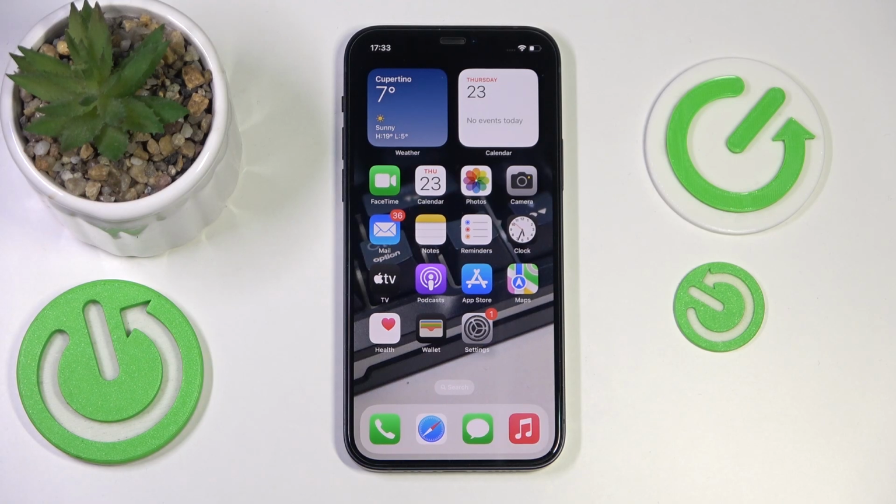Welcome! In this video I will show how you can reset network settings on iPhone.